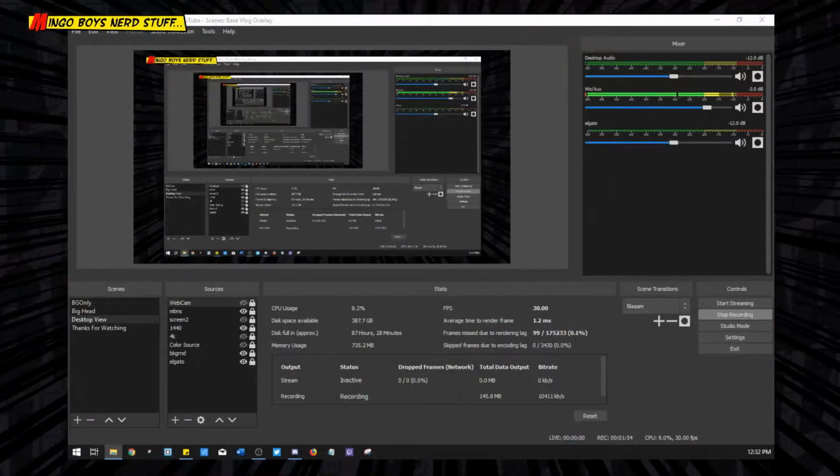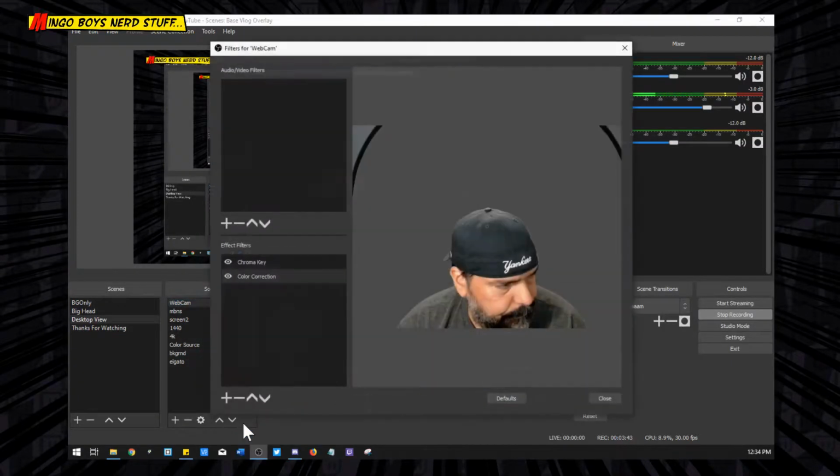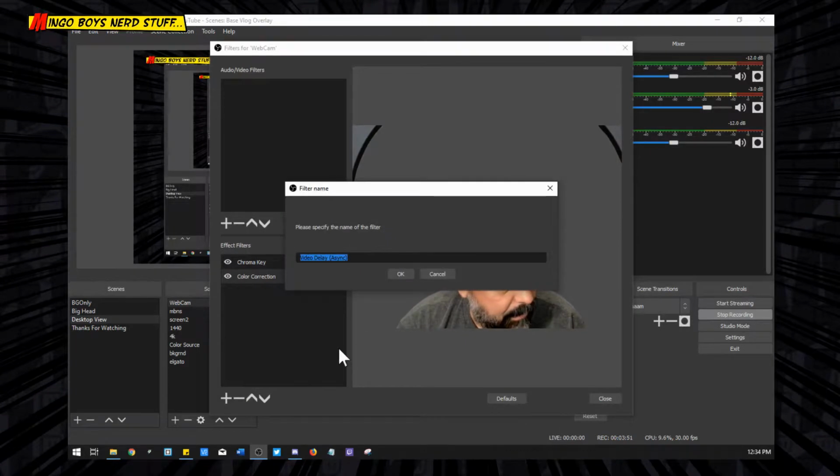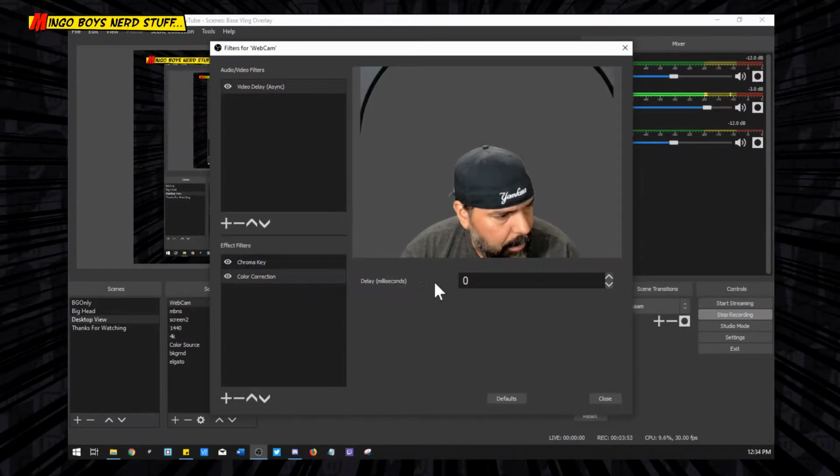So the way you're going to adjust for that is by adjusting the delay on the mic and on the webcam at the same time. And you're going to set them to the same settings. So the first thing you're going to do is come over to the webcam, wherever it is in the source. You're going to right click it and go to filters. Up here where it says audio/video filters, you'll hit the little plus sign and select video delay async. Just hit OK. Now, over here, it'll show you where the delay is in milliseconds.